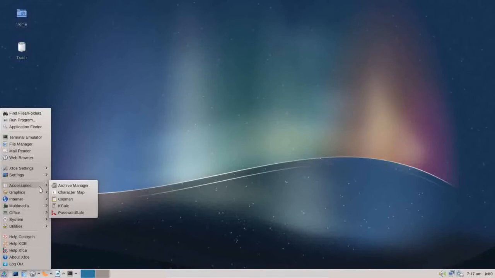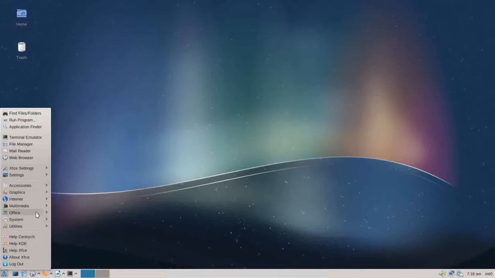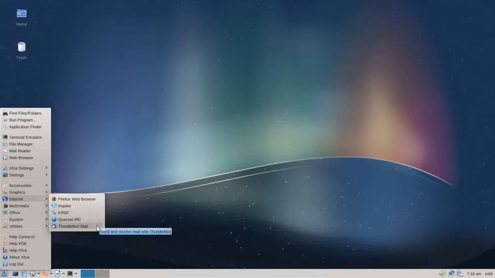Under accessories, we have an archive manager, clipboard manager, KCalc. There's a password safe installed. Under graphics, you get the GIMP, GwenView, simple image viewer. Okay, Cheese for your webcam, KPhotoAlbum, Okular, Screenshot Utility, and Simple Scan. For internet, Firefox is the web browser. We got Kopete there for instant messaging, KRDC, Quassel IRC, and Thunderbird.